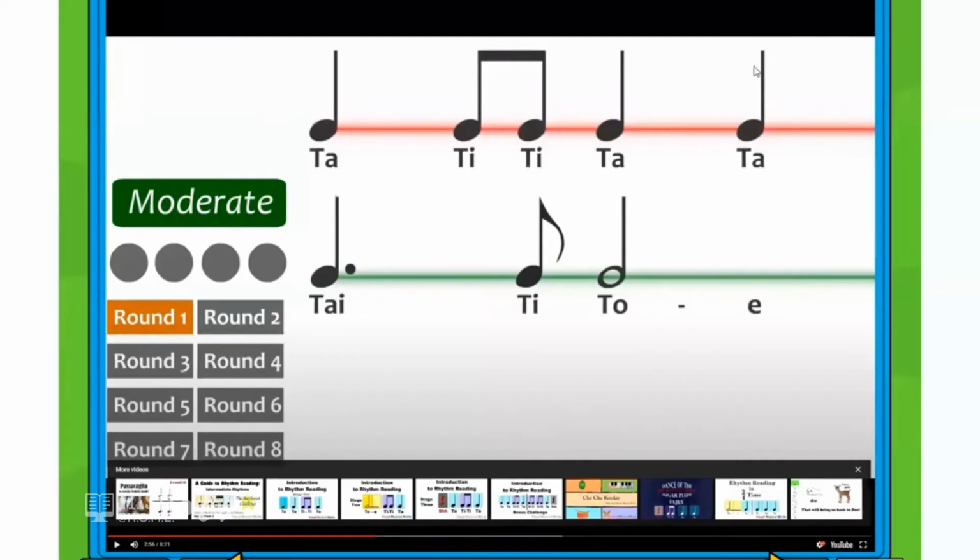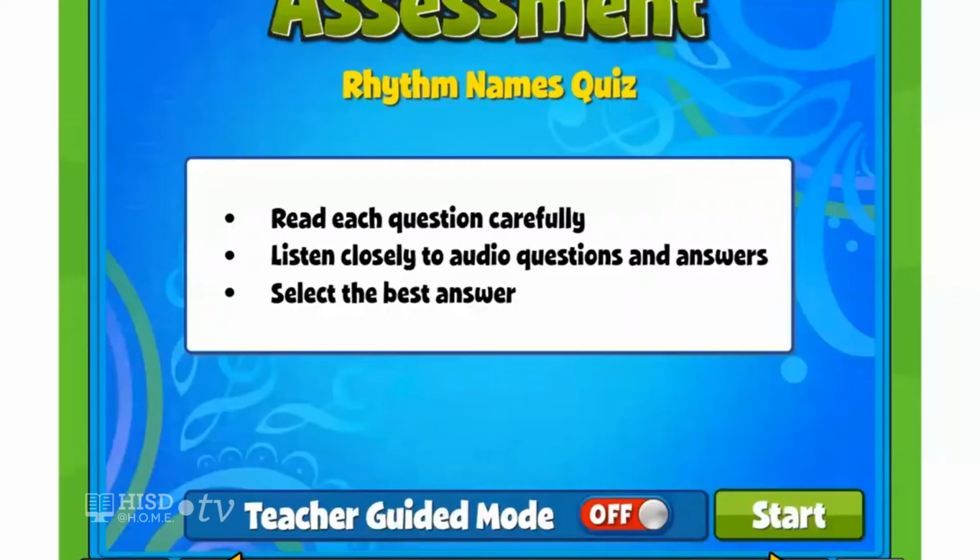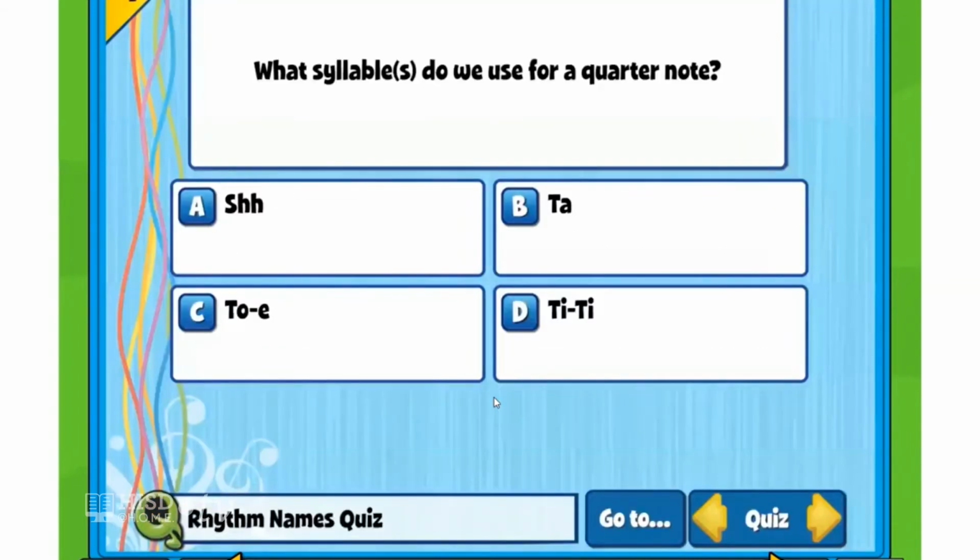All right, guys, I hope you enjoyed doing those rhythm patterns. Don't forget, we have a quiz coming up, so I hope you remember what those syllables are. Let's get started. What I'm going to do is read each of the questions as well as the answers. Wait until I've finished saying all of the answer choices before you choose your answer.